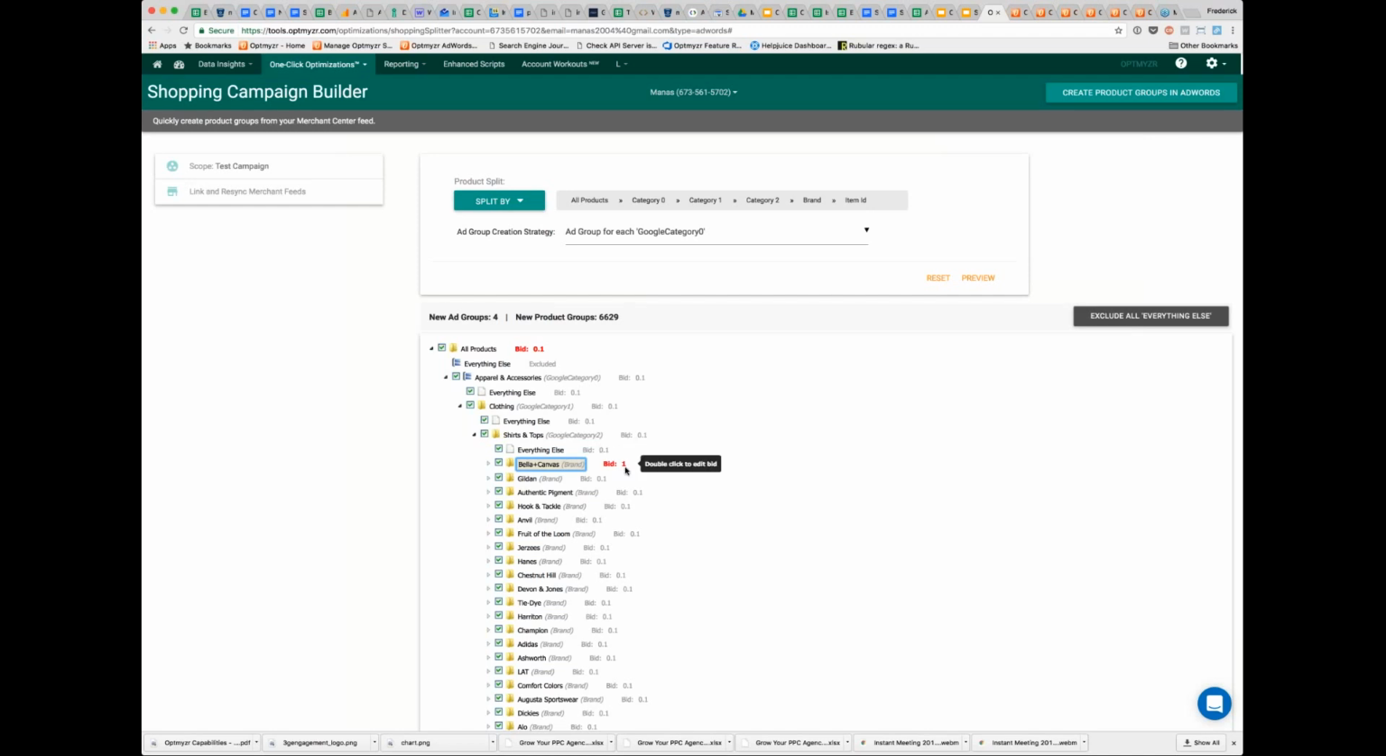Now Optmyzr is smart, so we remember that you've actually changed the bid here on Bella and Canvas. So if you later on come in here and say, well, for T-shirts in general, we also want to bid a bit more, it doesn't actually override this bid. It remembers you had specifically set this one, so it only changes the ones that were not already edited. So you can see how all of these below this category now have a 25-cent bid.